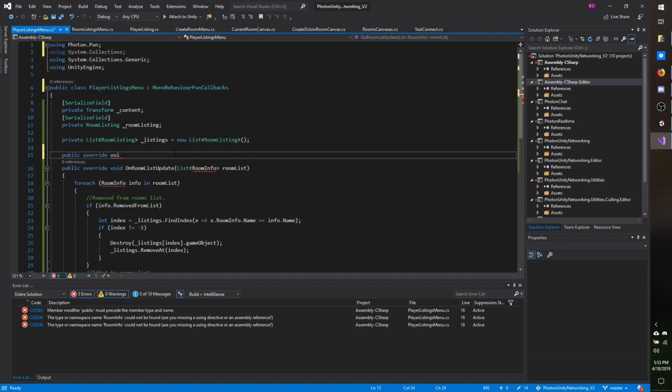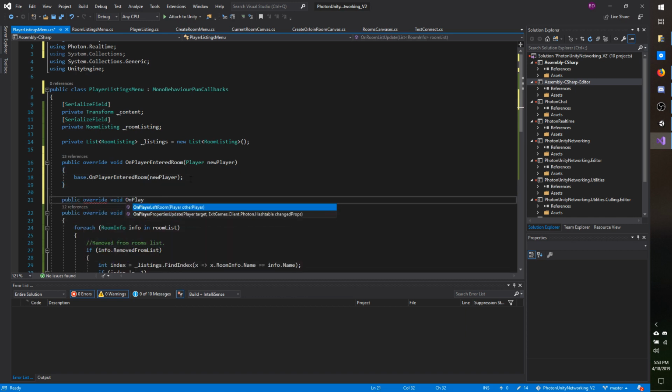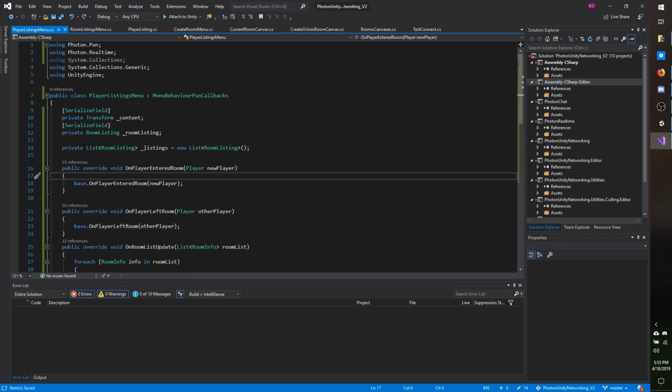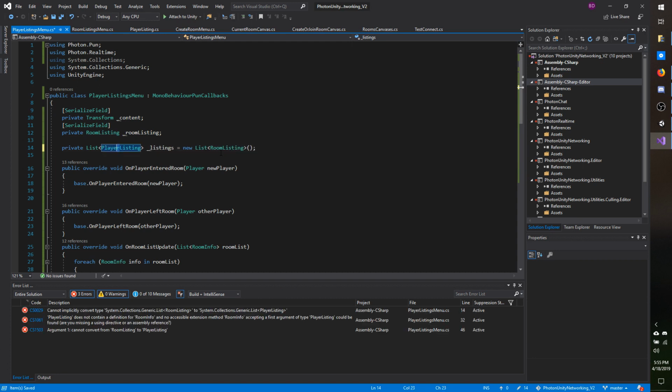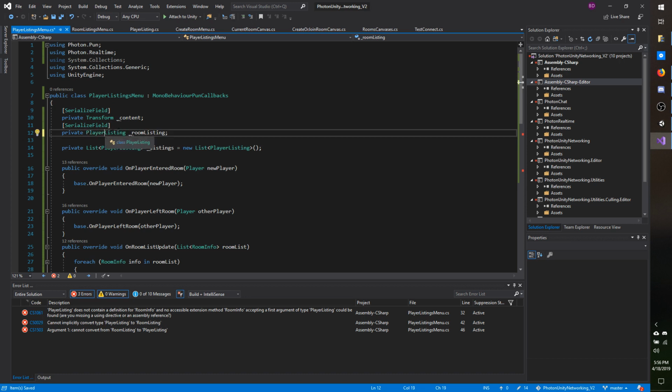Okay, so as I were, public override void OnPlayerEnteredRoom, and I'm going to do public override void OnPlayerLeftRoom. I also need to keep a reference of all of the players I add to the current room. So I'm going to use this field right here, _listings, and just change it from room listing to player listing. And then I will populate this with every player listing I make. And then up here under the serialized field for room listing, I need to change that to player listing as well. And I'm going to rename it accordingly. This is going to be our player listing prefab.